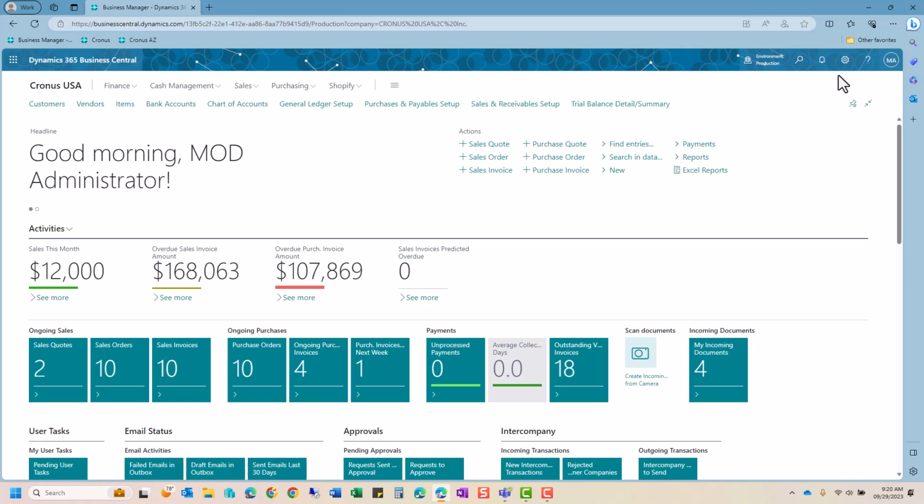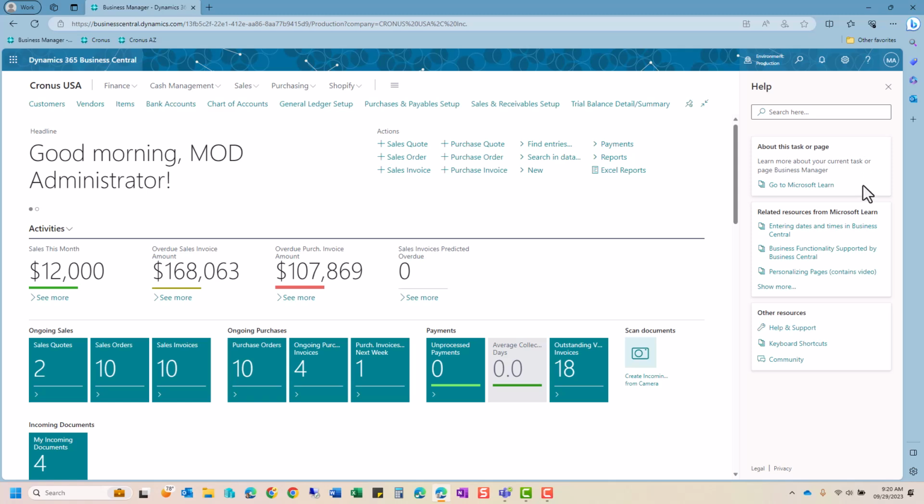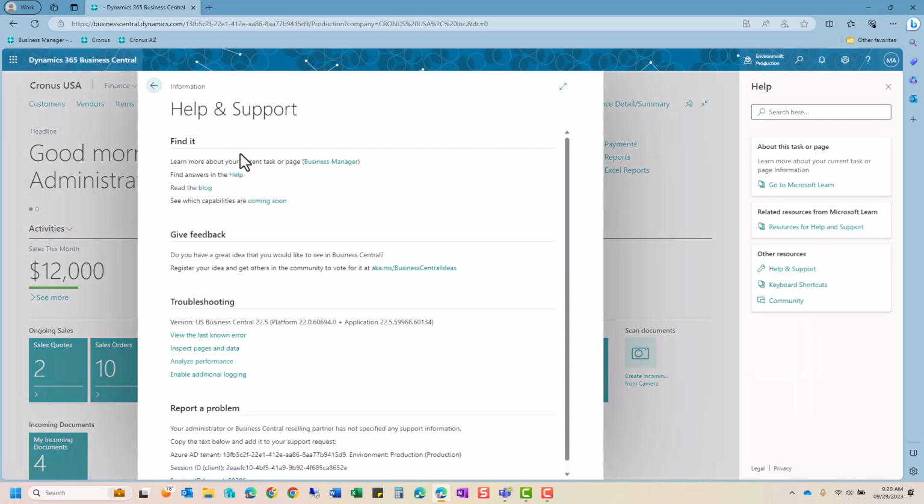So the next thing I wanted to talk about is you also have under here for the help. So this will help if you are on a particular area and you go into help and support, it'll find that information for you. You also have keyboard shortcuts, a community area, and if I go under sales or help and support, then I have the ability to see what capabilities are coming out in the current releases that are being released. And it also helps with some of the analysis and troubleshooting, and also what version of the product are you on.